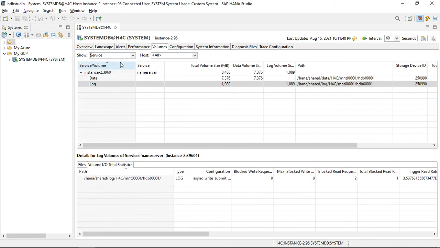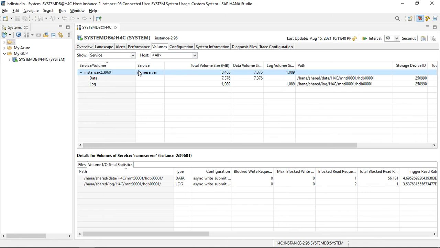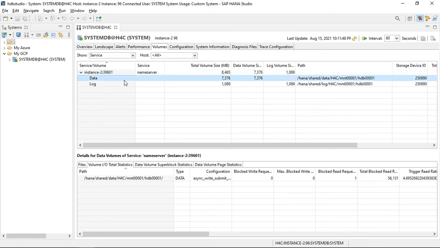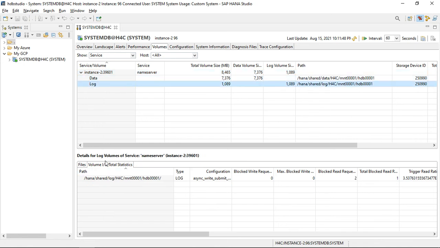If you select service, it will show the differences as per service. For example, now it is showing for the name server, with the data volume and log volume, and again the same details. Overall, this volumes tab is very important if you want to monitor the data at your file system level. What is the usage? How much percentage is occupied? How much percentage is free? That kind of analysis you can do from here.